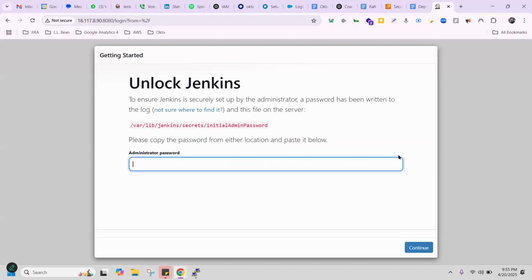Perfect. You are in it, right? We are instances, something we are able to see. Just copy this path where lib Jenkins secret initial admin password. Just copy the whole thing. Yeah, copy it and go to your PuTTY.